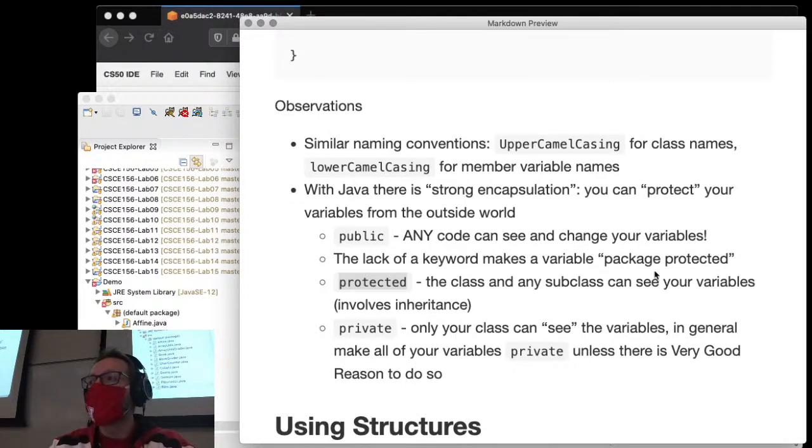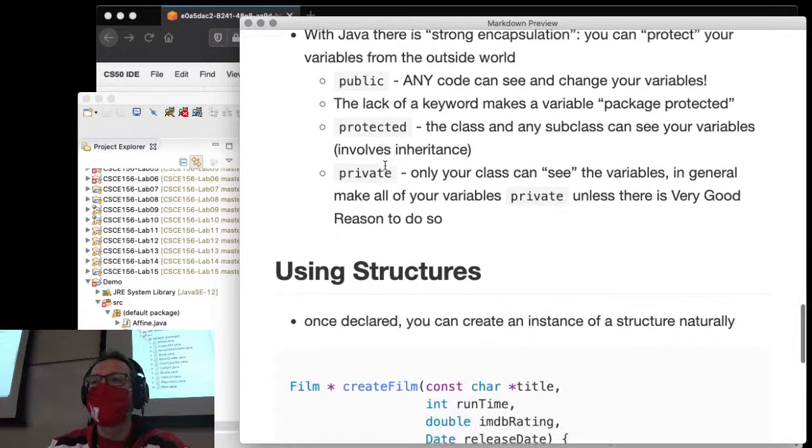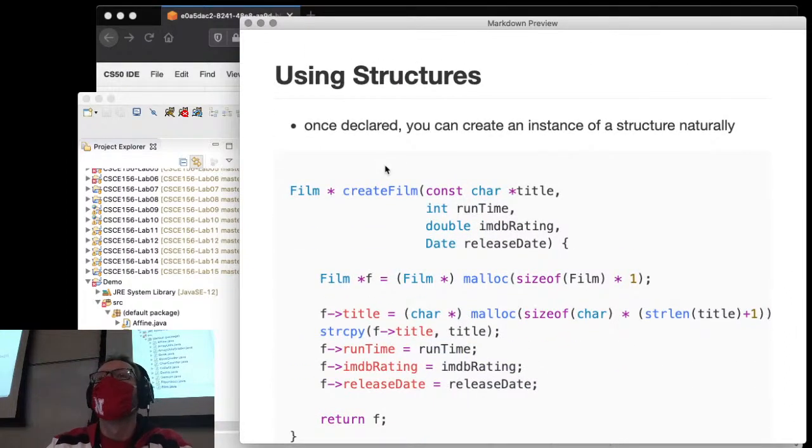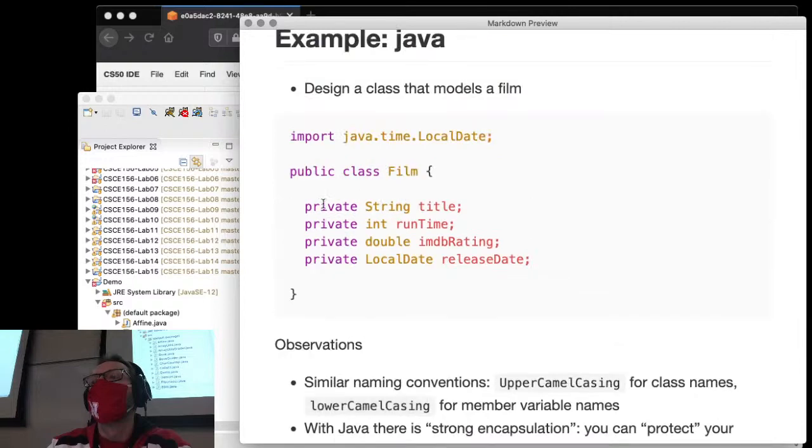But otherwise, I use the same conventions as before. All right, upper camel casing for class names, lower camel casing for member variable names. Yeah? What's the use of making all the variables private? Because then you control side effects, right? For example, titles cannot be missing. Titles cannot be null, right?